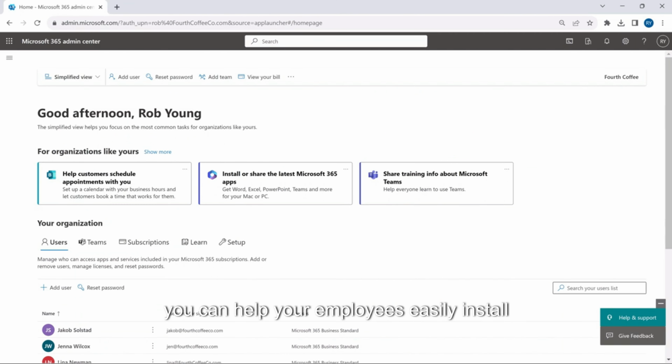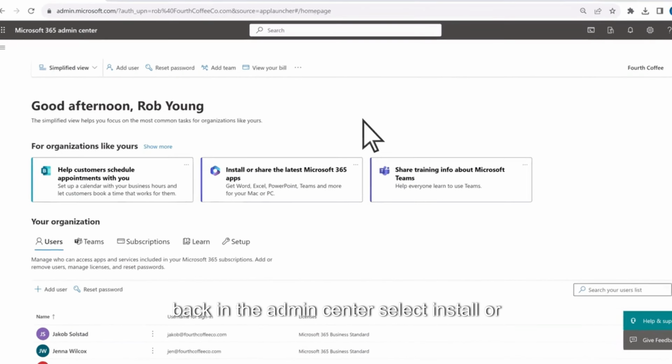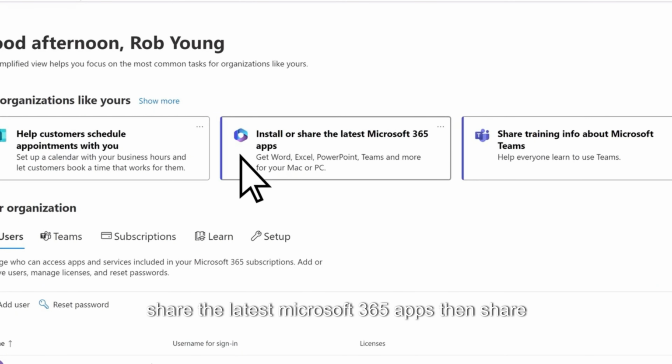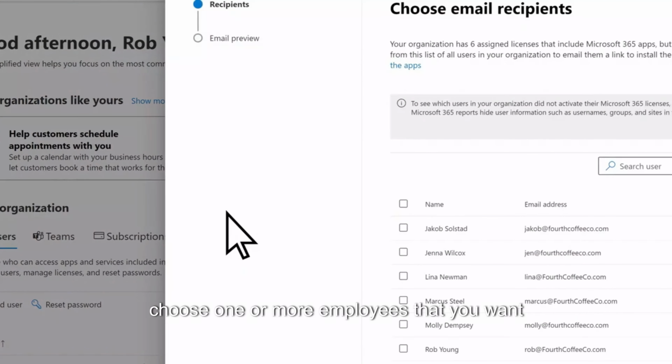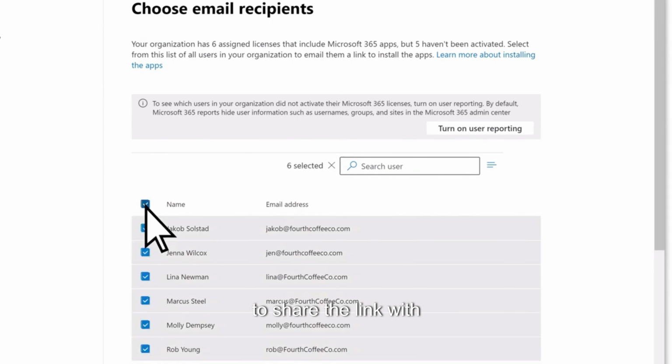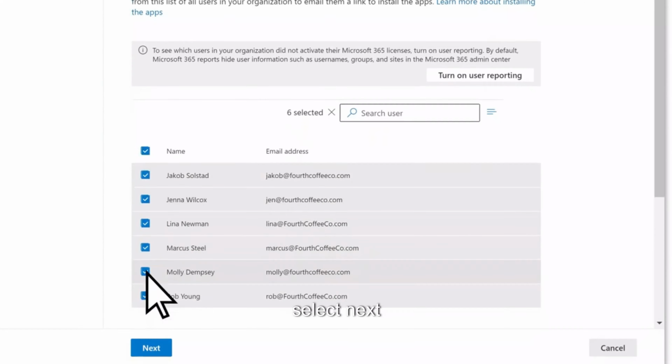You can help your employees easily install the apps by sharing an install link. Back in the Admin Center, select Install or share the latest Microsoft 365 apps. Then share installation link. Choose one or more employees that you want to share the link with. Select Next.